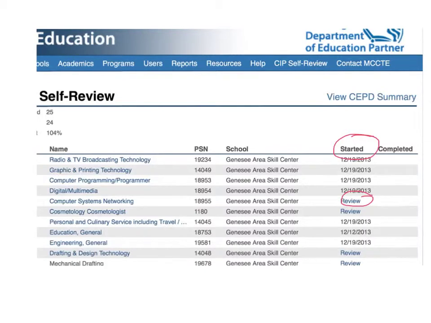The teacher cannot get into their CIP Self-Review until you have chosen to review that program. So you will have to click on the word Review, and the date for the day that you click will appear in that box. Once everything is completed in the CIP Self-Review, the finish date will show up over here. And that way you can see when the CIP Self-Review was started and when it was completed for every single one of your programs.